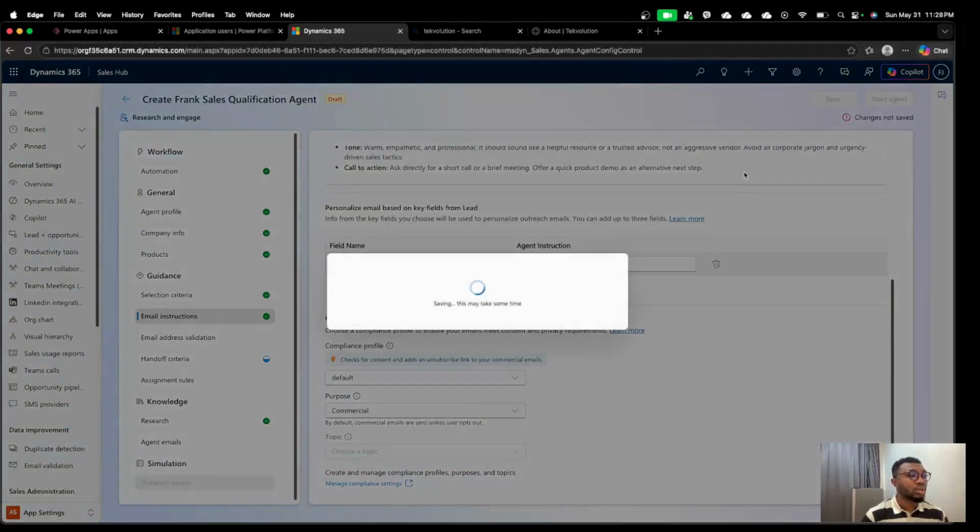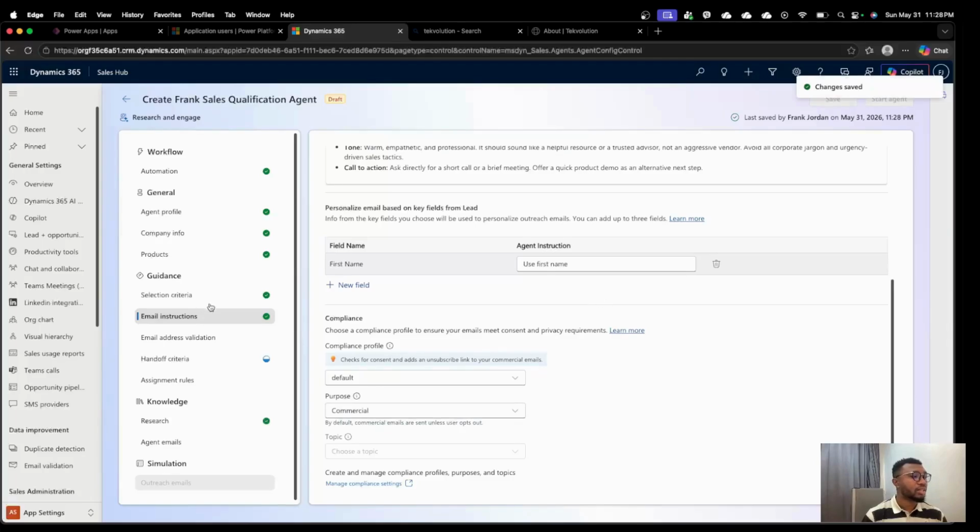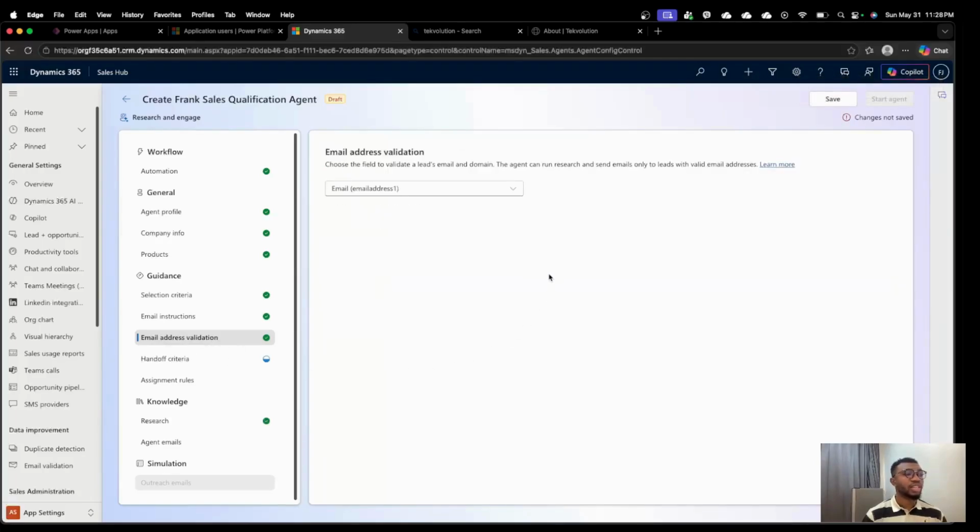And I'll proceed to click on save. So hold on a bit for this to get saved. Right, so we're good here. This is saved. Next, we move into address validation.